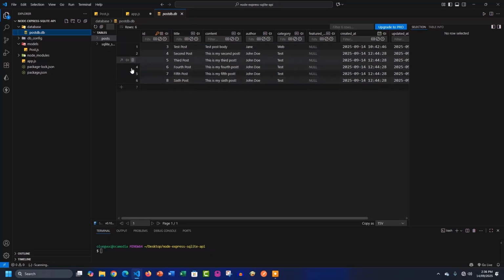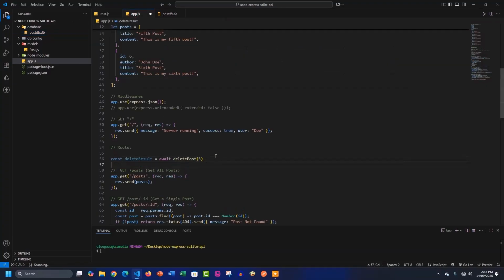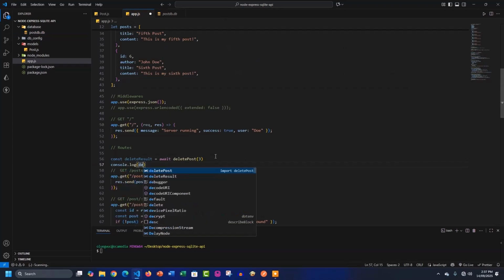This ID is the one provided automatically by the database. This one is the serial order, but this one is the auto increment from our own data. So this ID here is what we're actually checking, and we're using it to access our data. So here I have a post with ID of 3. So I'm going to delete this post. So I go back. Let me pass 3 like this. Let me log the result, deleteResult.